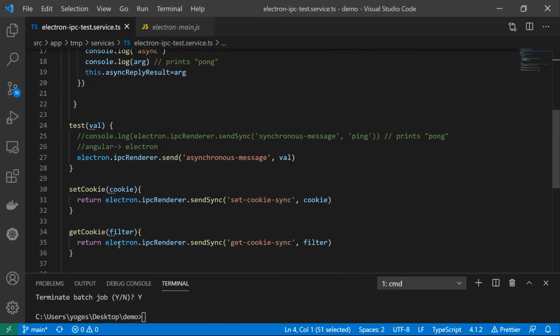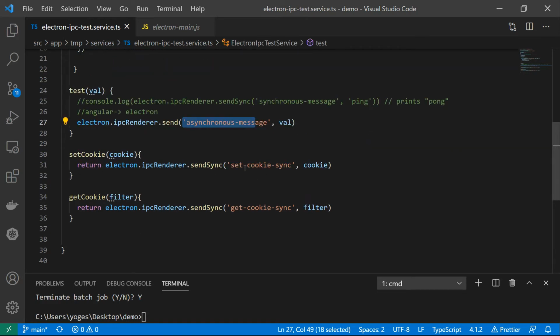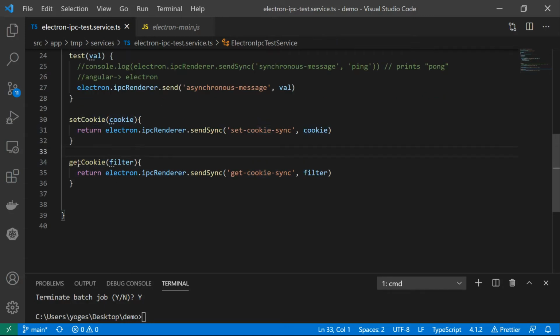So here, if you see, I'm trying to send a synchronous message for set cookie sync on this channel with this cookie object. So I'm basically sending a synchronous message. You can see sendSync, the channel name is this, and the data I'm going to pass is the cookie object, that is basically the cookie object that I showed you in the app earlier. On the same note, I have this get cookie object as well in the IPC service, and here also I'm sending the cookie filter and object to this channel.